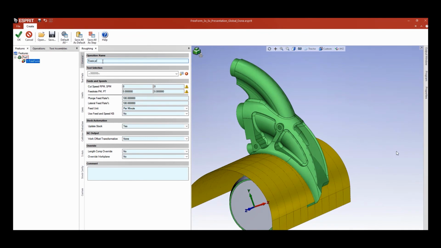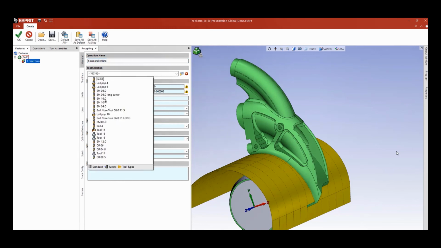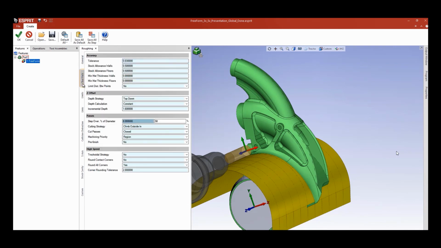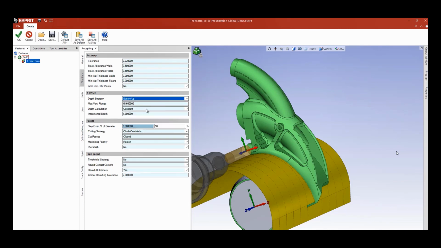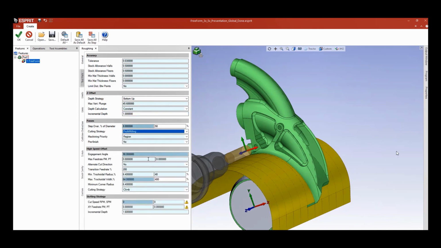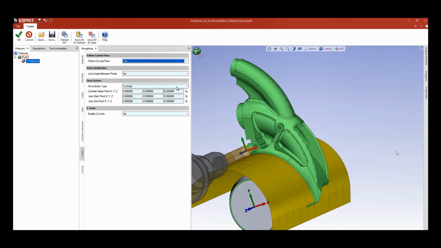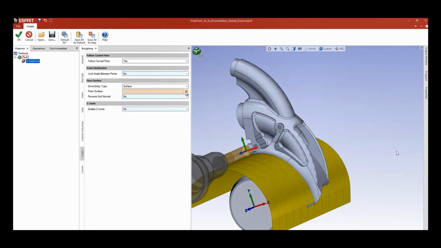We can select Z-level roughing, select our 60 millimeter end mill. The surface speed is 350 and the feed per tooth is 0.45. We're using bottom-up machining and setting ProfitMilling as the strategy. The engagement angle is 50 degrees. And we need to select follow curve surface to yes and use our surface as a guide surface.